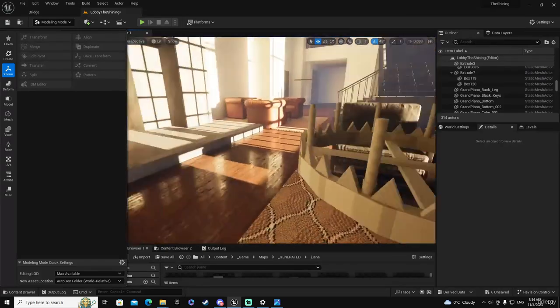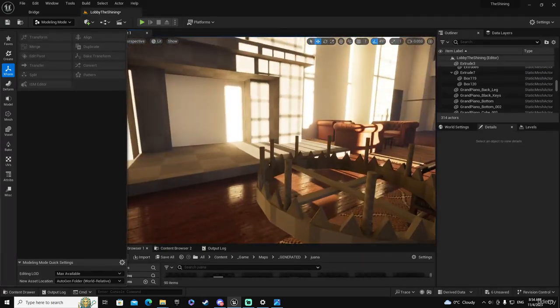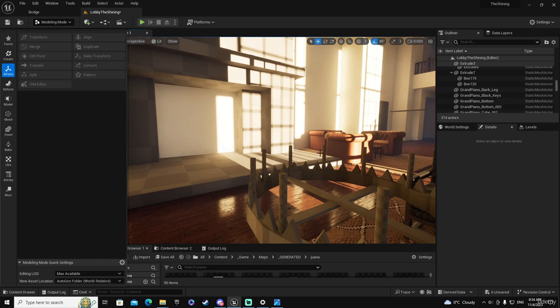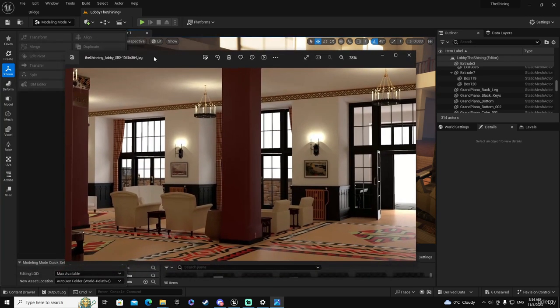So here we have our lamp, very close to being finished, but as you can see here, we have a structure that is going to keep this lamp together. So let's go to that in a second.